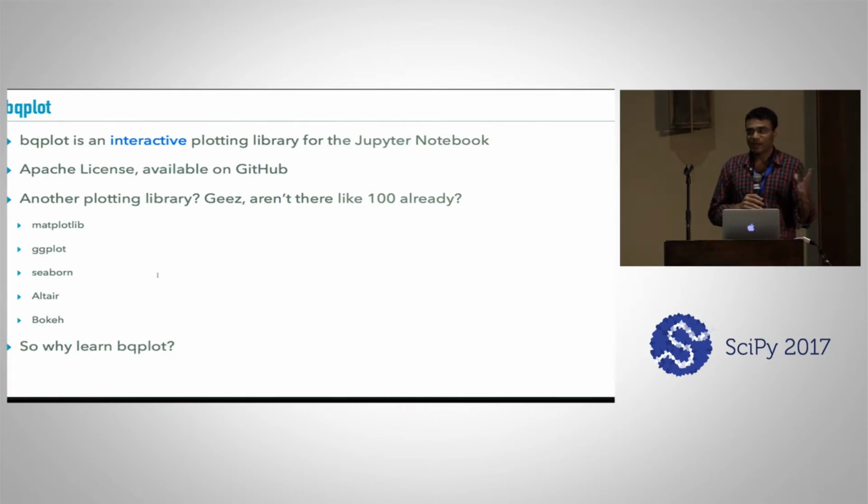And usually when I talk about this, or any of us talk about this, the first reaction we get is a collective sigh, like, really, another Python plotting library? I mean, come on, that's ridiculous.